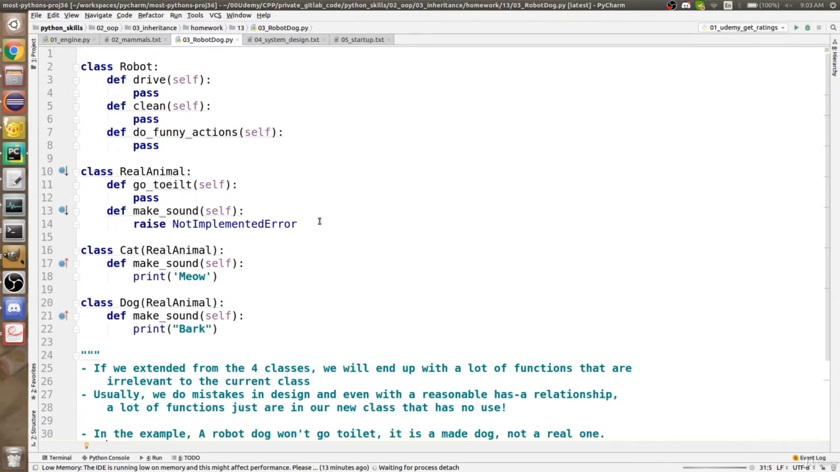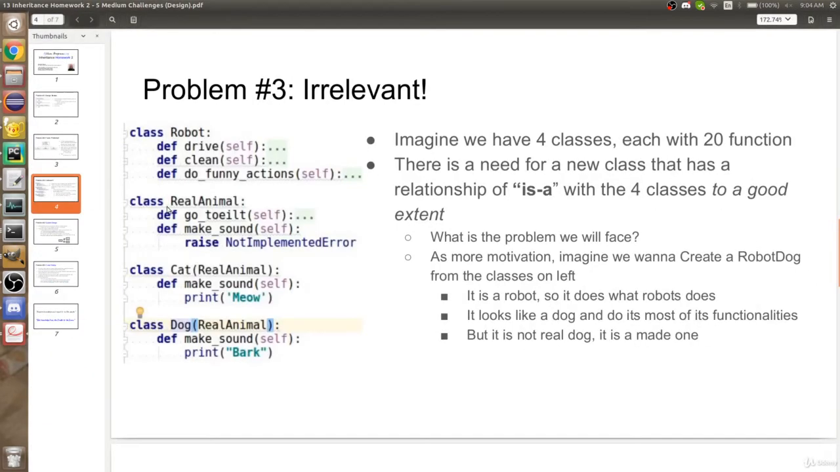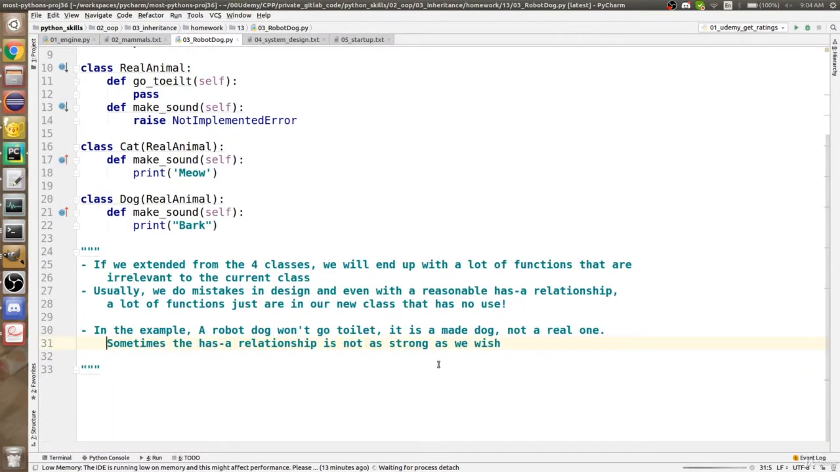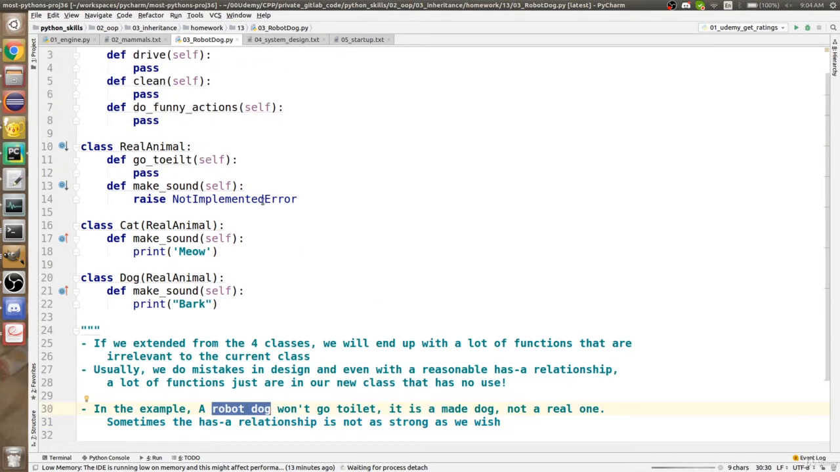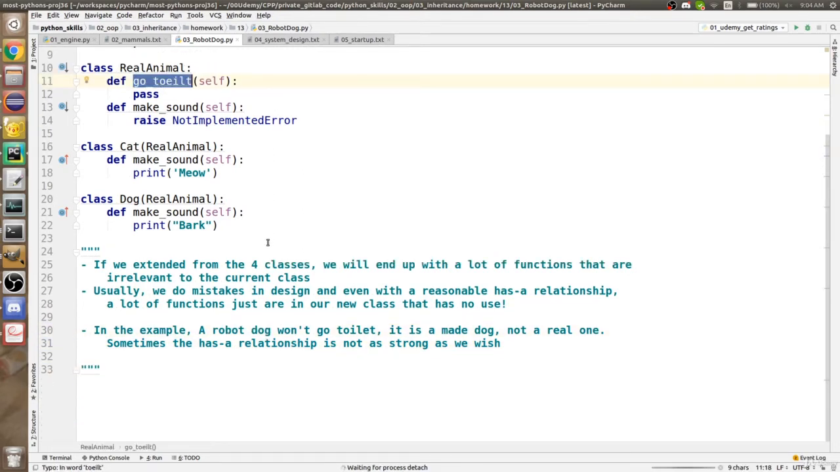Another problem with this, sorry, let's move on. The problem here is the general problem in the description that we explained. When you start to extend from classes that aren't a perfect "is a" relationship, you end up with a lot of functionalities that don't belong to your class, and this is a problem. In the example that I gave you about the robot dog, a robot dog isn't a real dog. A real dog, for example, would like to go to the toilet, but the robot dog doesn't. Now the robot dog has a functionality that it doesn't use.